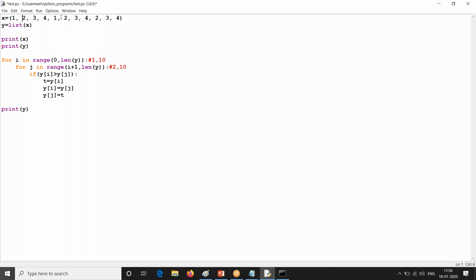Again keep comparing. To which value you keep comparing? The same value. X of 1 greater than. Now what is there in 1 after doing this swapping? Now here you have 1, here you have 2. Now what is the element here now after swapping? 1. Don't forget that.